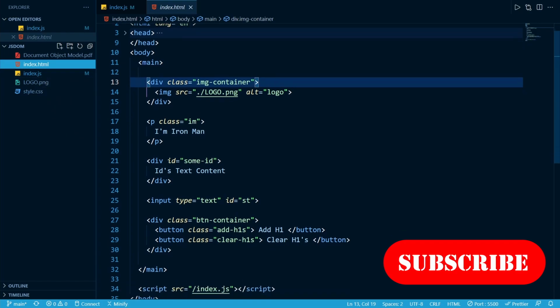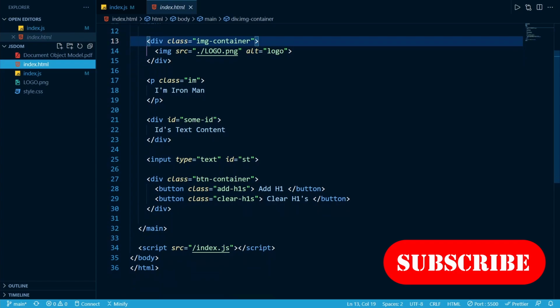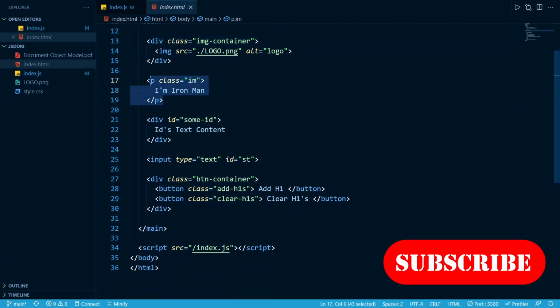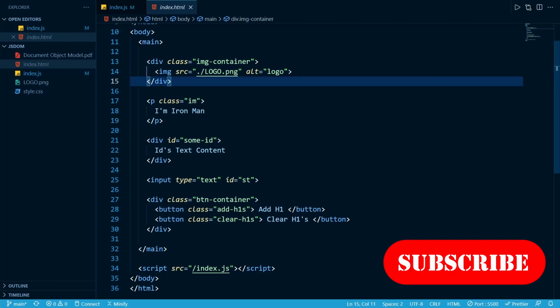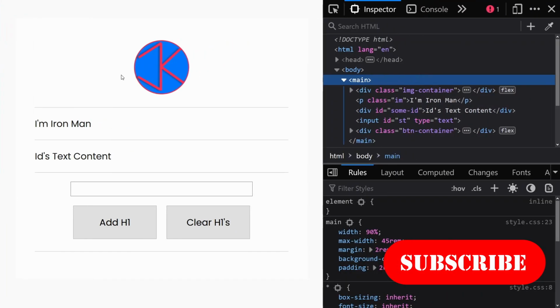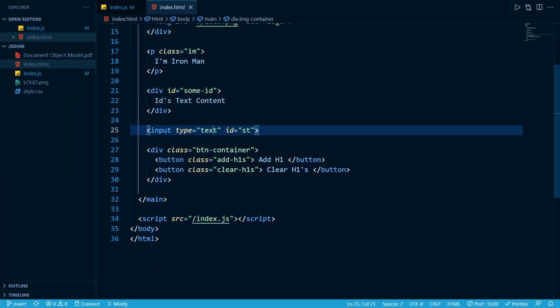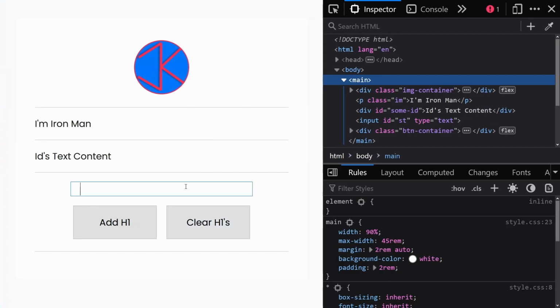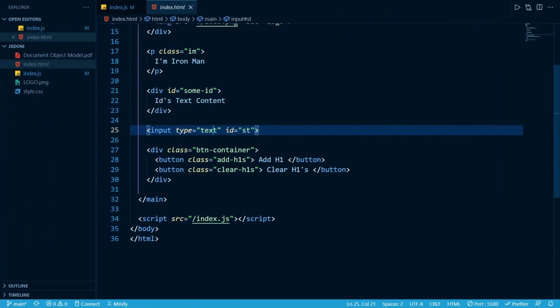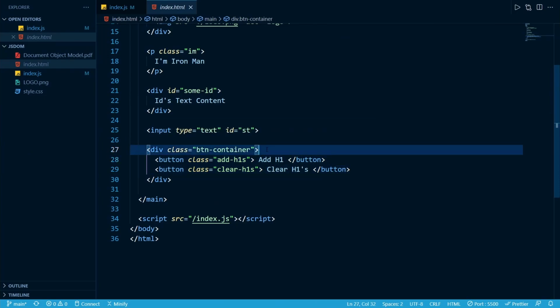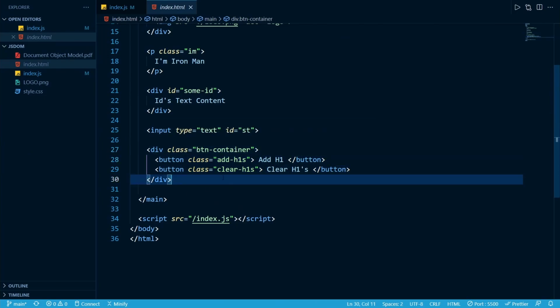As you can see here, in our HTML we don't have anything special. We have just one paragraph saying "I am Iron Man", a div tag having an image tag inside of it with my logo, as we can see here, and we also have one input tag of type text, and we have a couple of buttons, and the buttons are inside of a div tag. So that's just it.